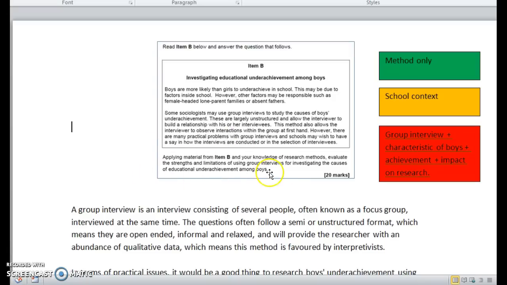Then the wording of the exam question itself, so that's just down here. Apply material from item B. I would expect students at some point to say, according to the item. They might really want it to be explicit. They've not yet, but they might really want to see a quote or whatever. And your knowledge of research methods. That's just implying that they're expecting you to know the method. In this case, it's group interviews, and knowing the practical, ethical, theoretical considerations of that method.